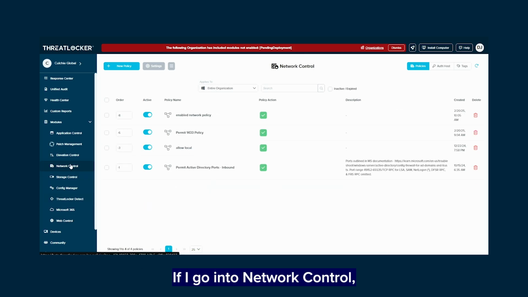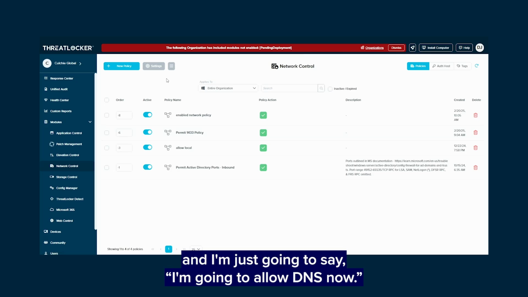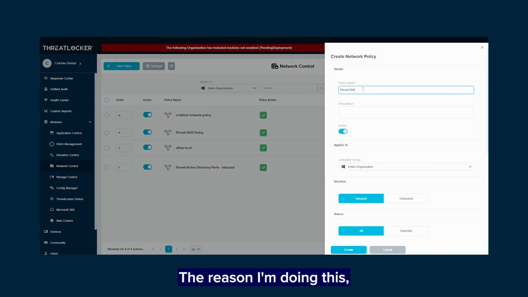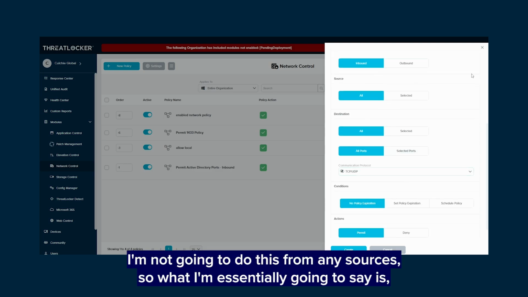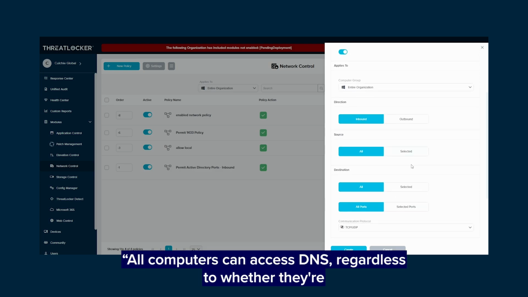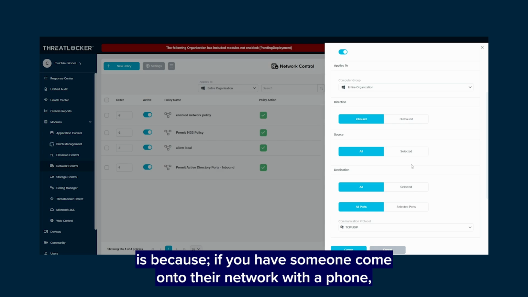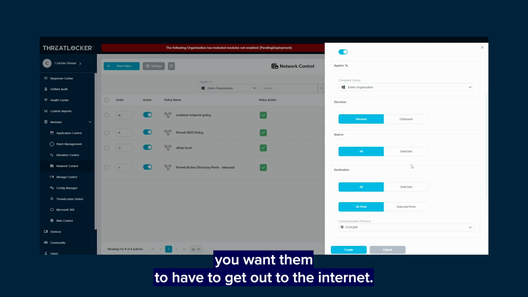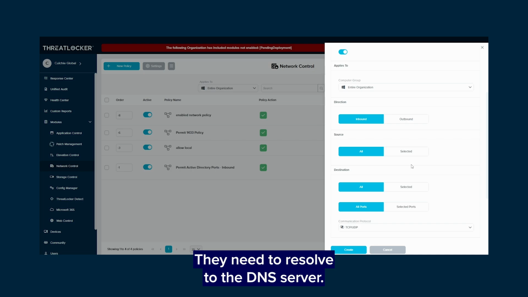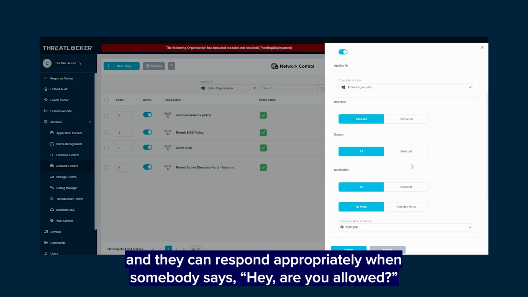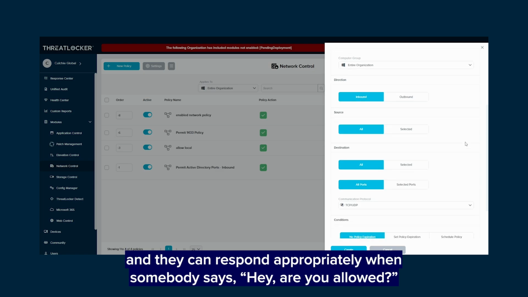If I go into network control, I'm going to allow DNS. Now, the reason I'm doing this, I'm not going to do this from any specific sources. So what I'm essentially going to say is all computers can access DNS, regardless of whether they're trusted computers or not. And the reason I'm doing this is because if you have someone come onto the network with a phone, you want them to be able to get out to the internet. They need to resolve to the DNS server. I also want to make sure that when a user connects, they can get onto the internet, they can check into ThreatLocker, and they can respond appropriately when somebody says, hey, are you allowed?